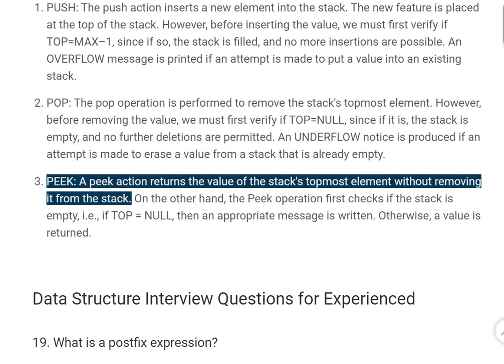A peek action returns the value of the stack's topmost element without removing it from the stack.